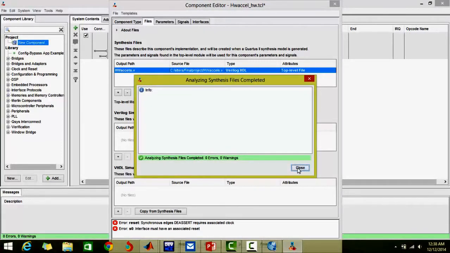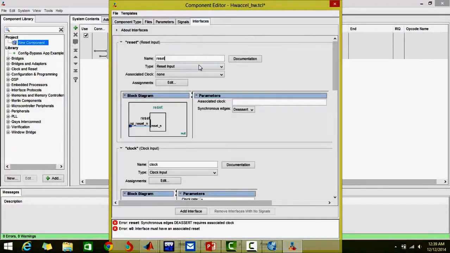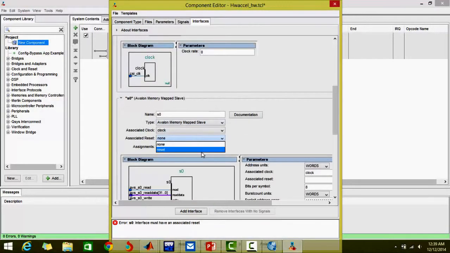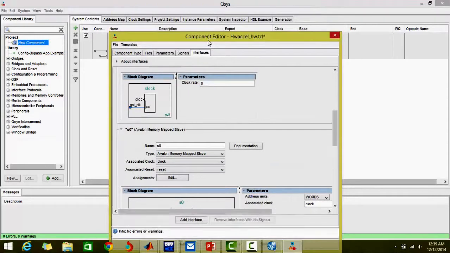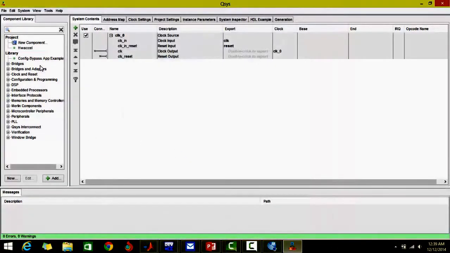Okay, so now we are good to move ahead. The signals are reset, clock, read data, write data, and address. We are following our Avalon memory access protocol over here. Now for the interfaces, we need to provide the associated clock and the associated reset. And now our first component is created. Let's create our second component.